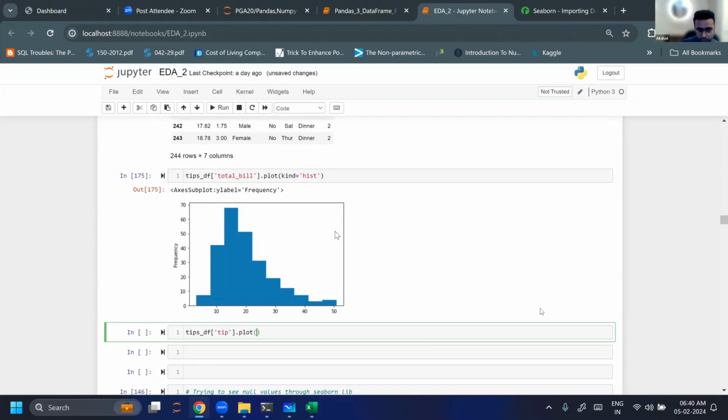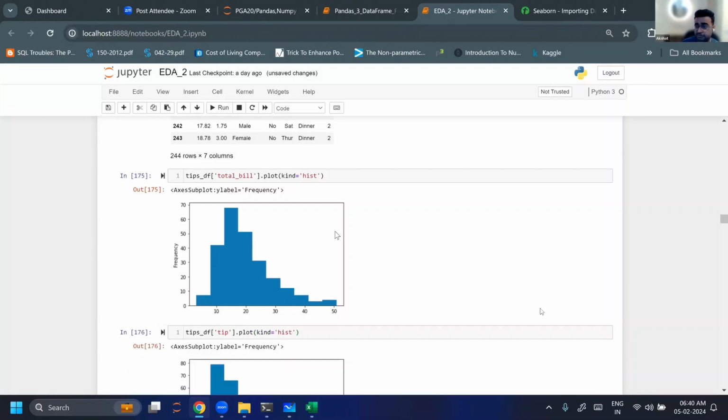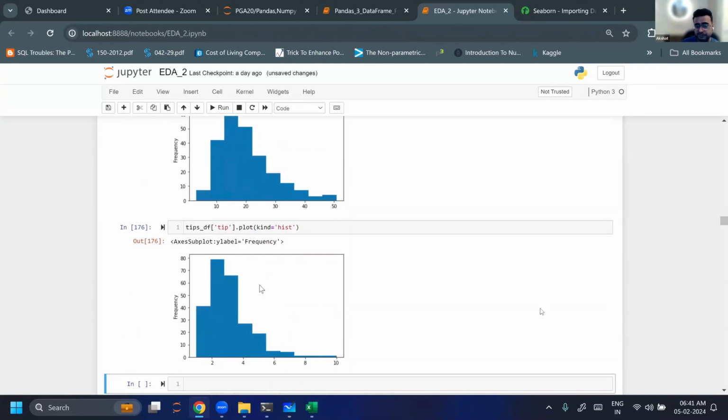Again, what kind of plot do I want? I want a histogram. Hist stands for histogram. You can see that these are the tips on the same bills that have been generated, and this is how it looks. Not very big tips: the tips from $8 to $10 occur only once or twice. Most of the tips are between $2 to $3. So by analyzing one variable, you can analyze what's happening in the data.